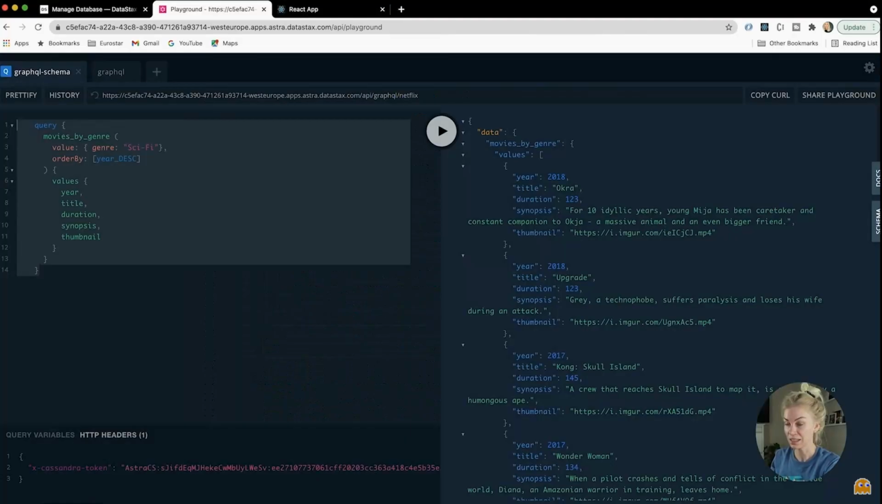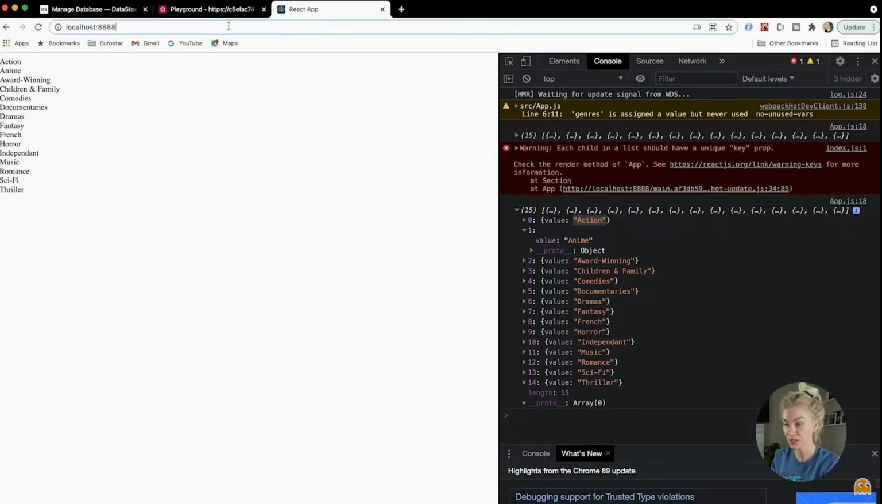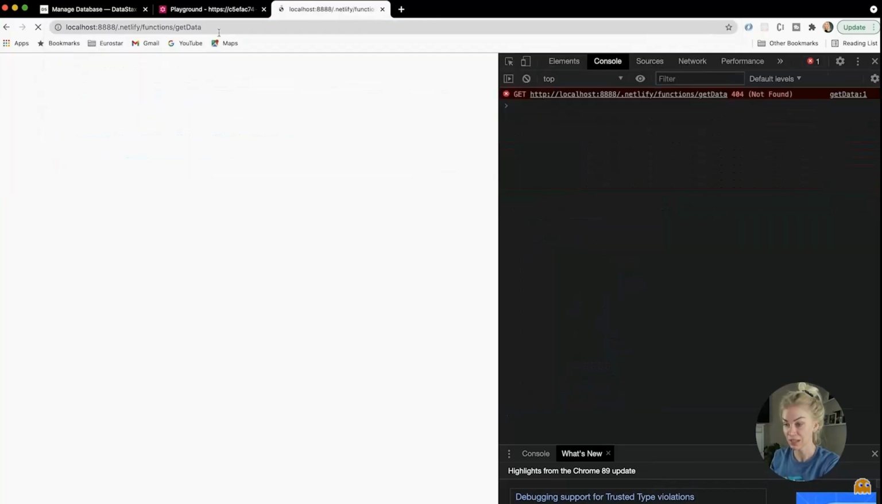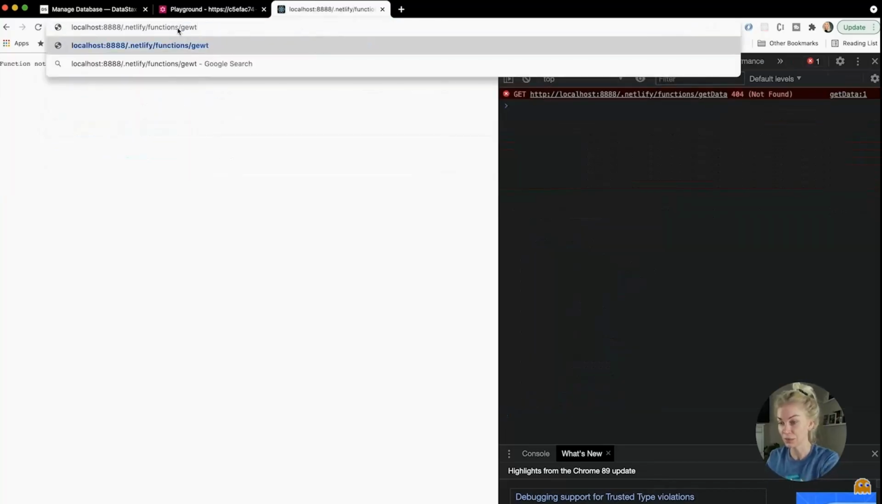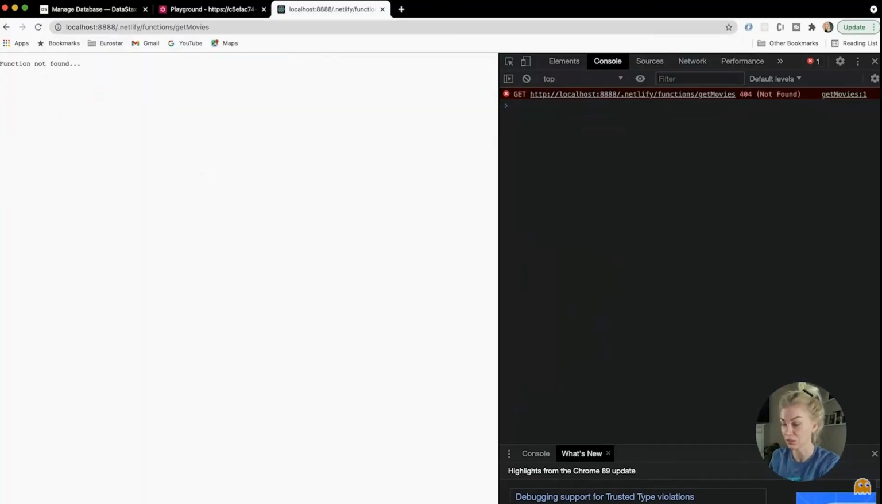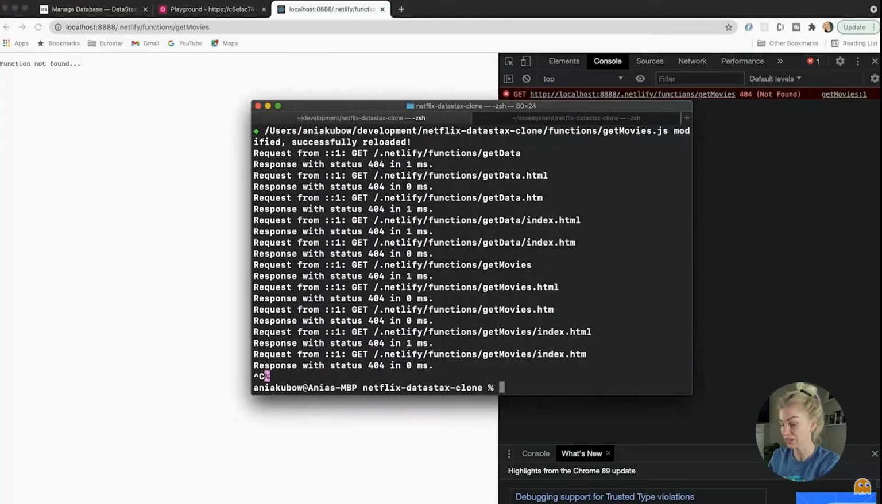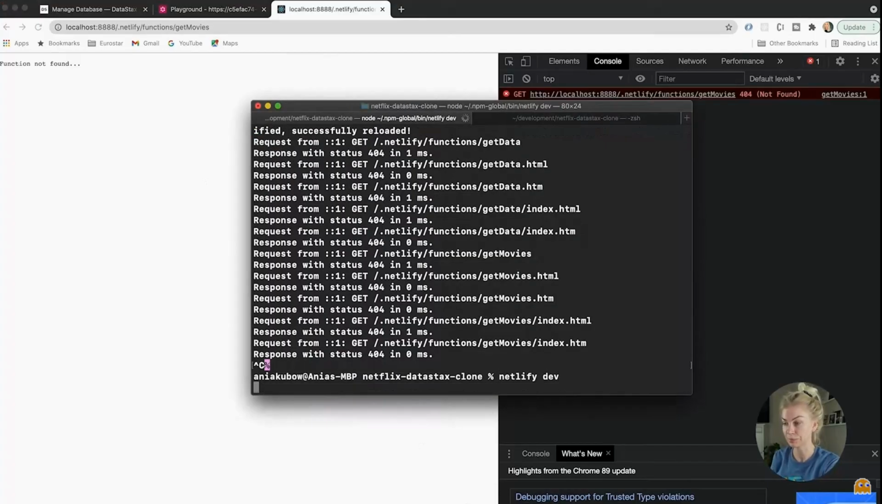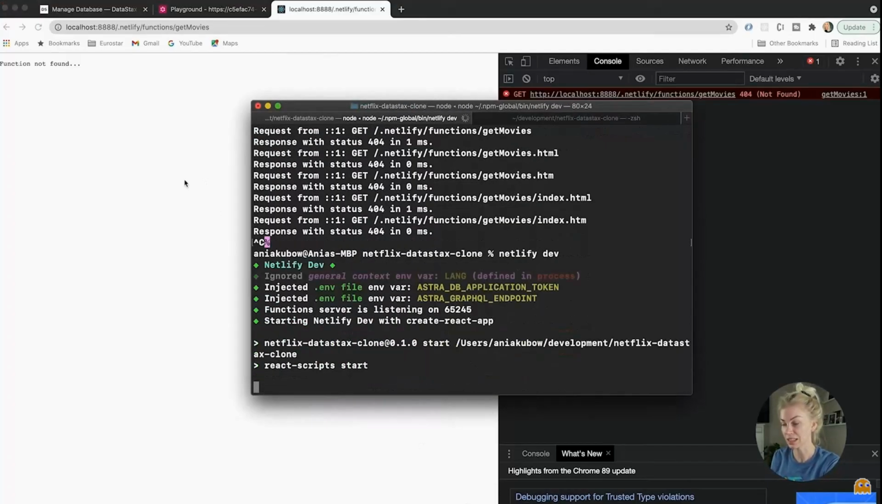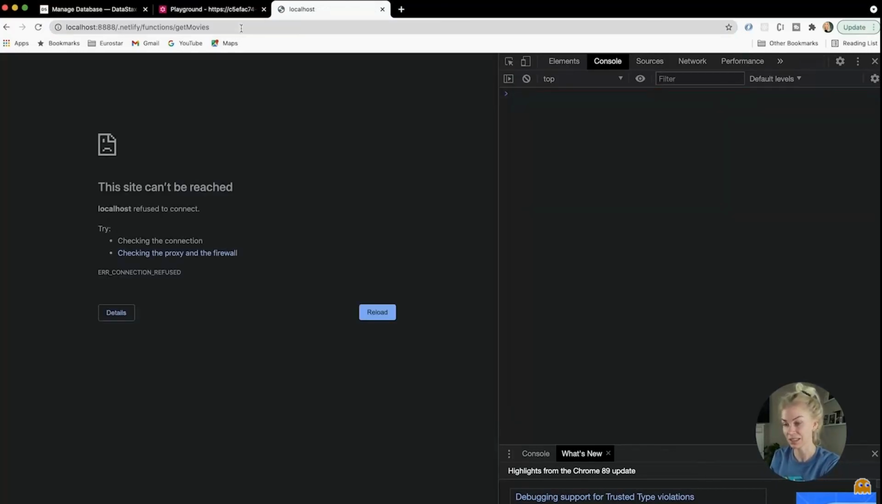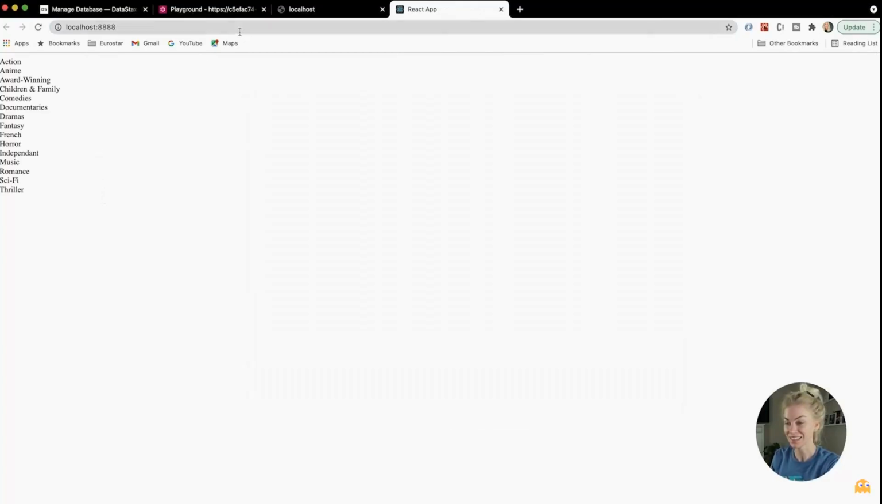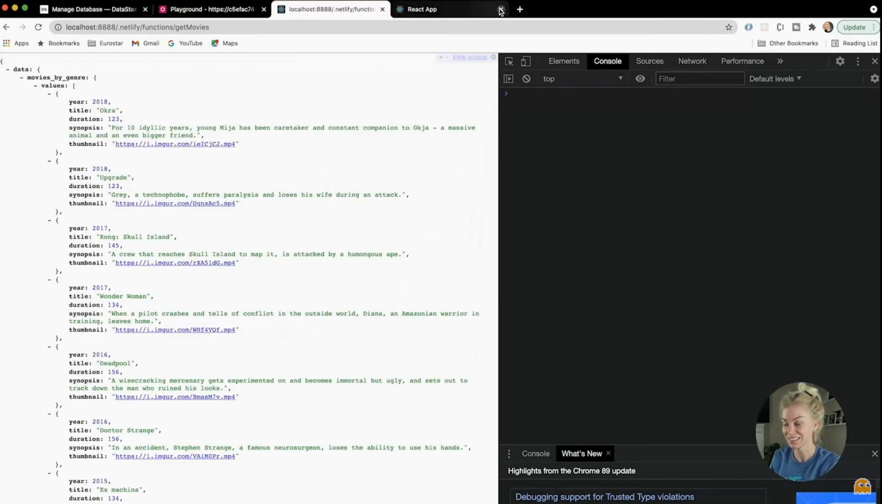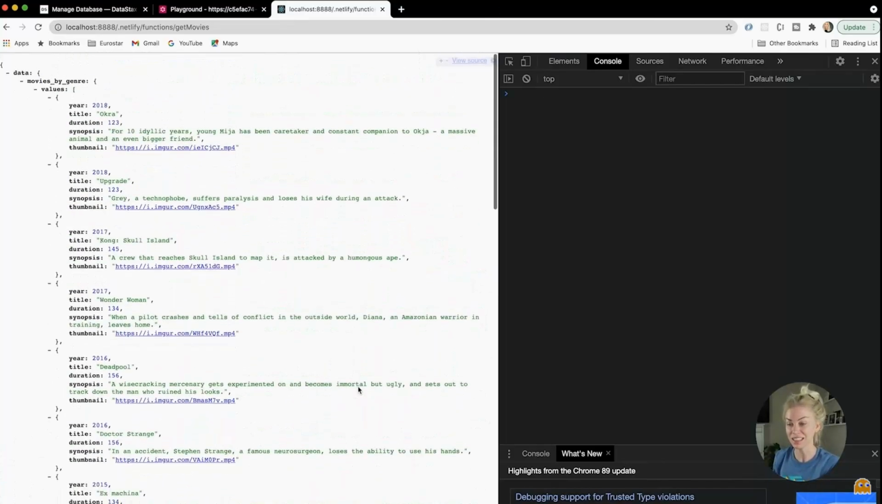Save that. And now, if I go to /.netlify/functions/getMovies. All right, okay, we need to restart the app. So cancel that, netlify dev. Okay, injecting. Press enter. Okay, so now, great. So that is all the information you need. Great, we're getting all the movies in sci-fi.